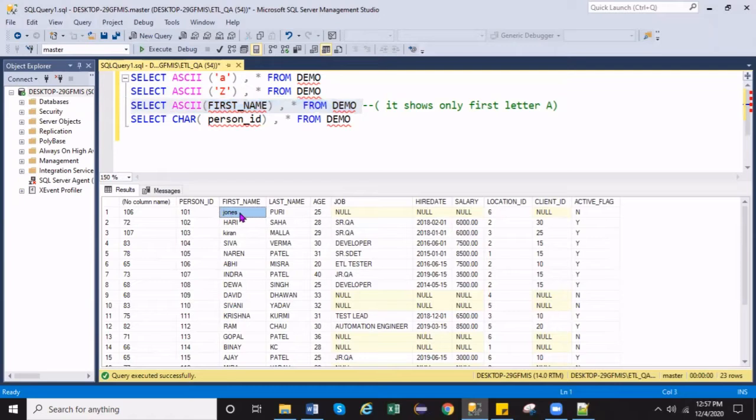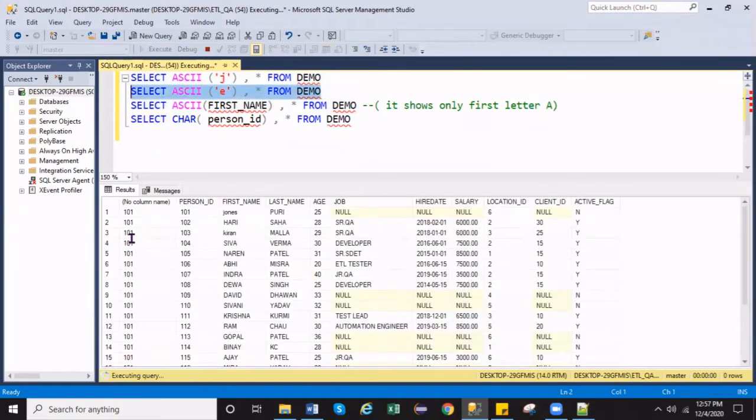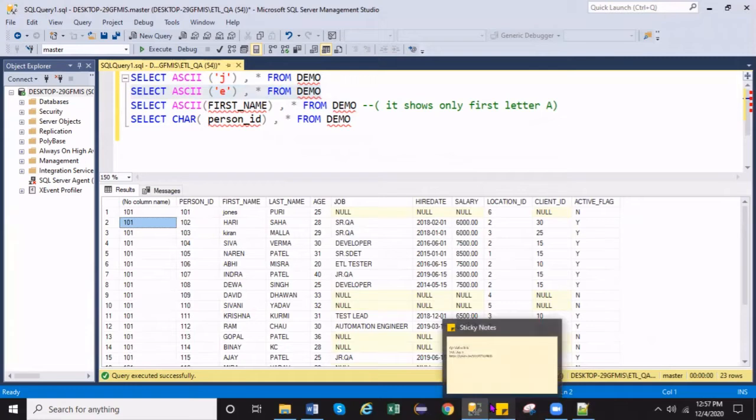Let me put the first name, like Joe, right? Of the first names, Jones, Hari, Kiran, if you see the first name is lowercase j. Lowercase j means 106. So if I type lowercase j here, it will give 106. You see that? It always gives the first character. Let me see the person ID. See here, 101 means lowercase e, right? So if I type lowercase e here, it will give 101. Basically, the ASCII function is used to convert your character into number and number into character.